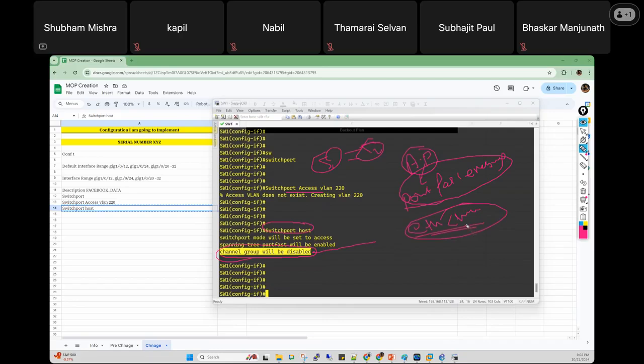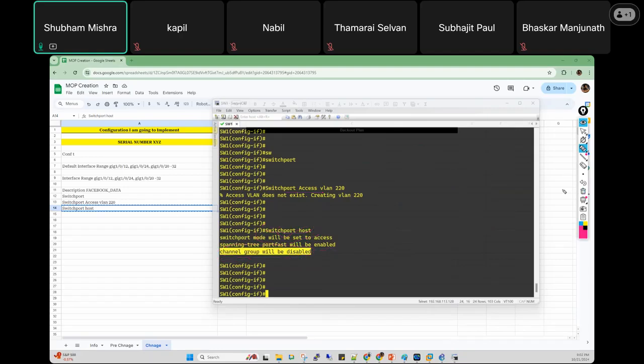Understand, everyone? Yes or no? Yes. So we need to write the switchport host command. When you write the switchport host command, what will happen? By default, portfast will be enabled and channel-group will be disabled. And automatically this port is configured as access. You do not need to write a separate command for this. Done, everyone? It's clear?